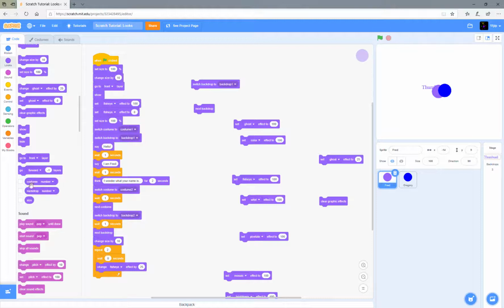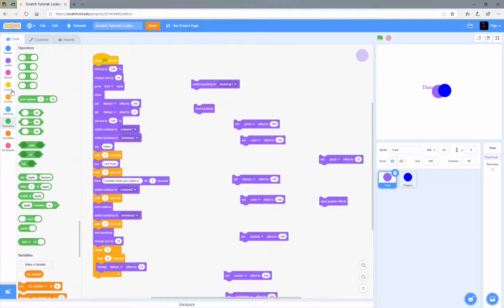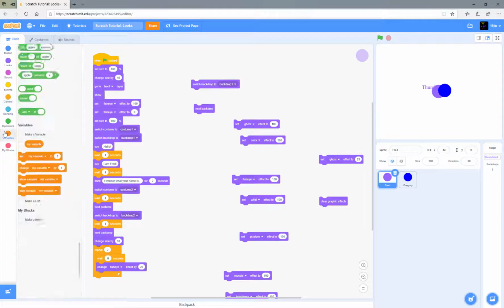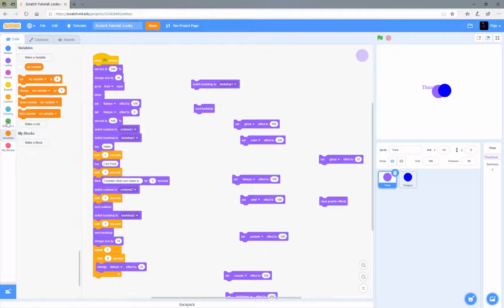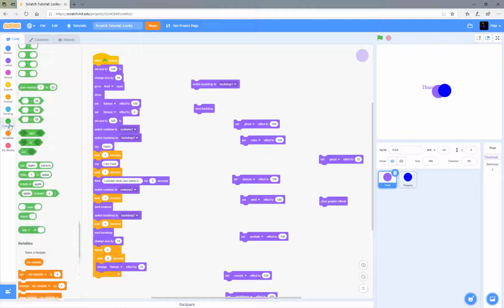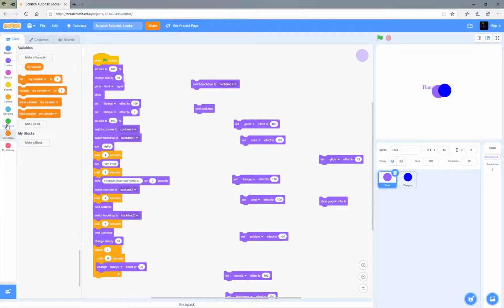And then costume number, backdrop number, and size. We will get into those because those all happen with operators. So we'll get into that with the variables. I might just skip operators because that works hand in hand with variables.